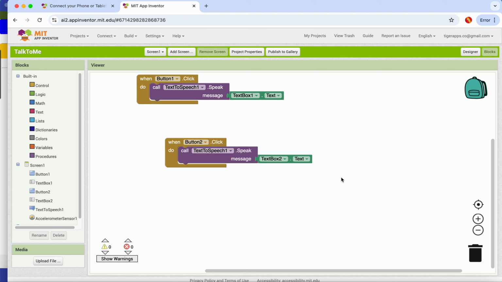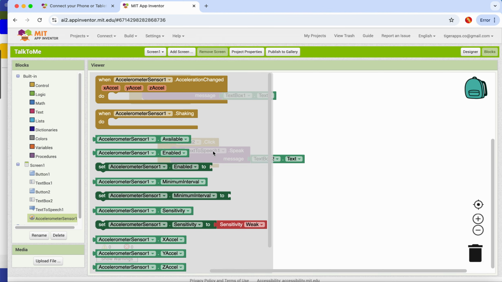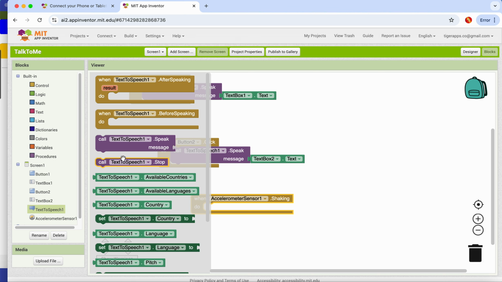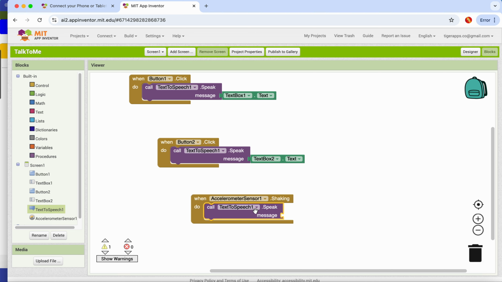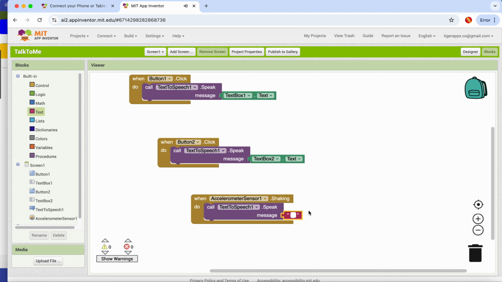Once we add it, we go to blocks. Click on the accelerometer sensor one and select the second option, when accelerometer sensor one dot shaking. So this will detect whether somebody is trying to shake your phone. Alright, so we can click on text to speech one again, select this block, and then we can put in a text. This is the first thing that we did in one of the earlier videos. So we can say, for example, stop it.